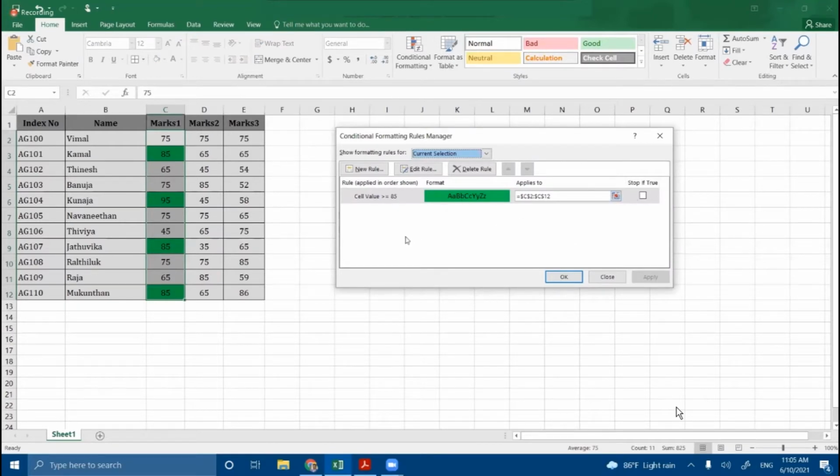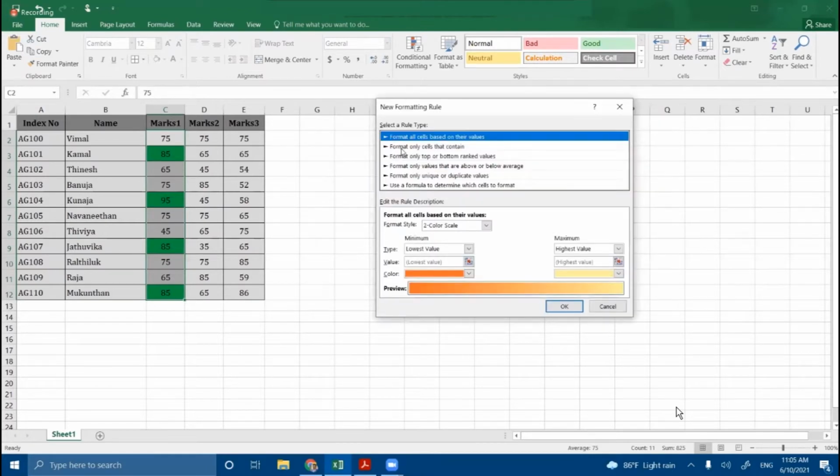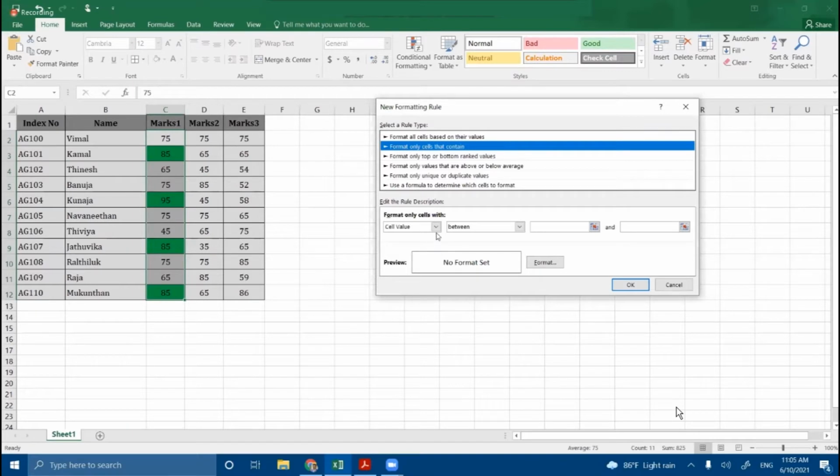I add one more. Click New Rule and select again Format only cells that contain, and the value between or less than. I select between here, between 85 to 50.